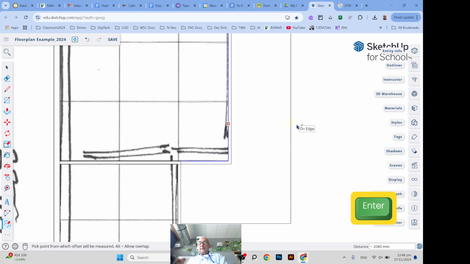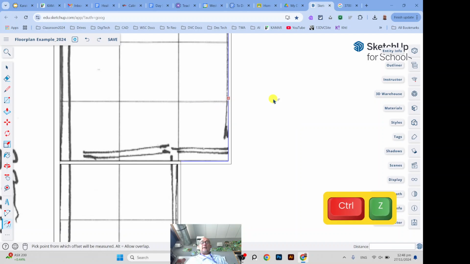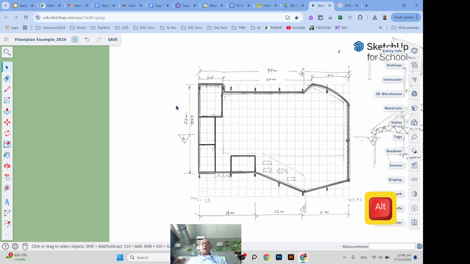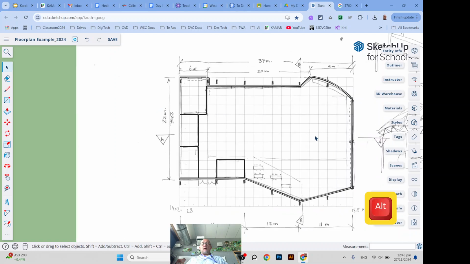And now I can delete. Oops, don't do that. Just use the selection tool, delete that. And there we go. Right, there are my walls. Everything's pretty much set up in terms of the walls and the interior walls.